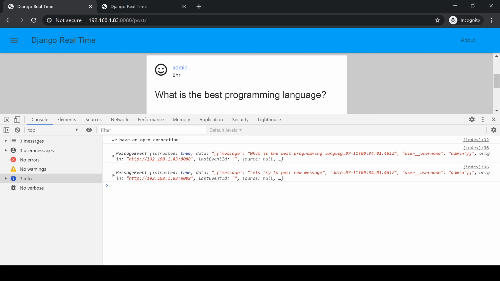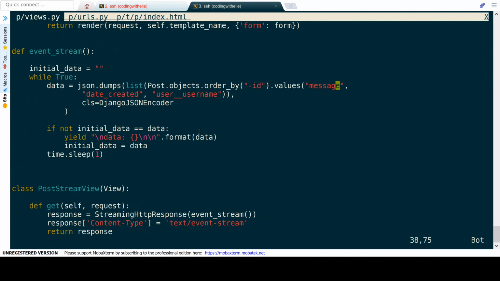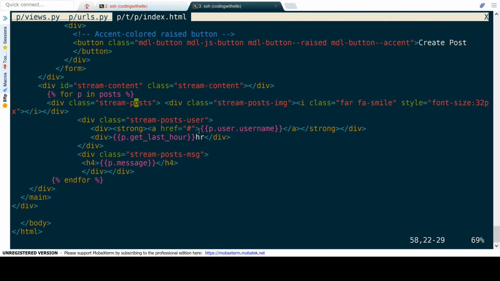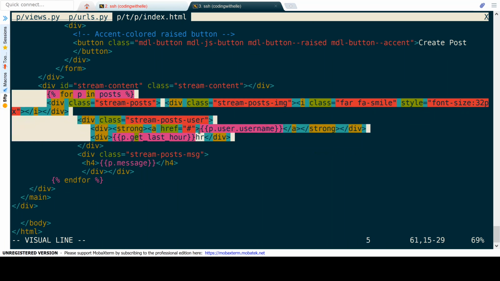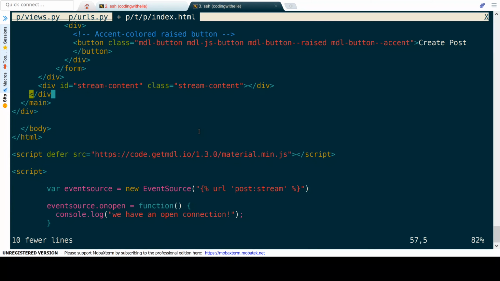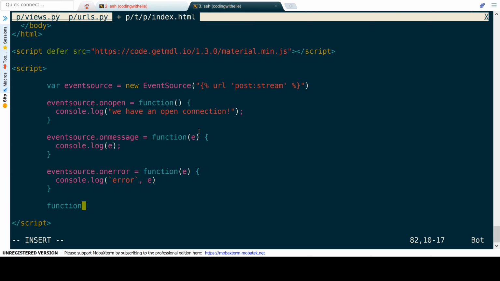Let's go to the terminal again. Okay, let's improve this and continue editing. We no longer need this since this is not the real-time one. We want to use that in here. Let's say function build content message, with username and then the date created.